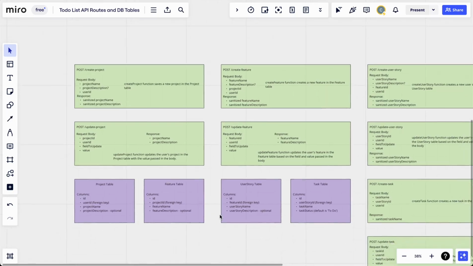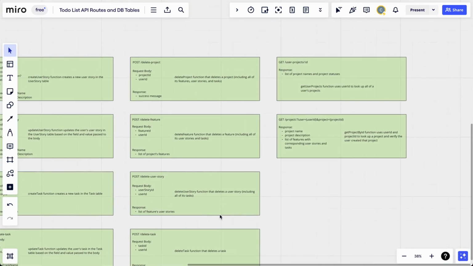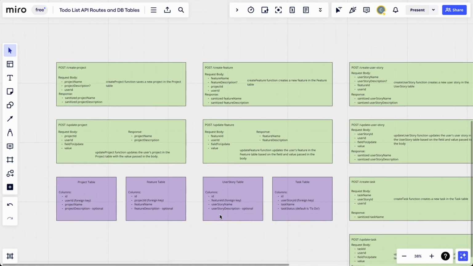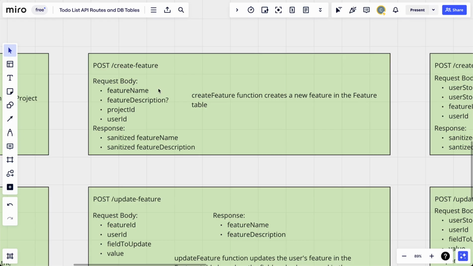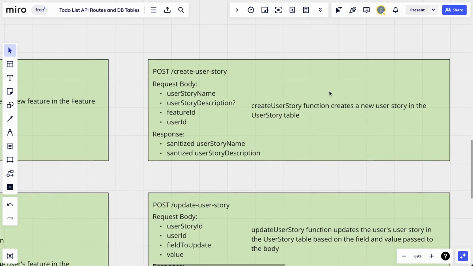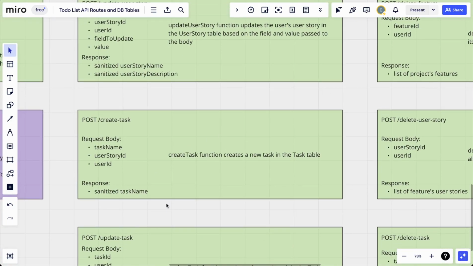All right, so now let's move on to our project creation, editing, and deleting portion of things, okay? We'll go a little bit faster in this section because it's all pretty similar. Okay, so we have a post request. We have 4 different post requests that create things, right? So we can create a project, a feature, a user story, and we can also create a task, okay?